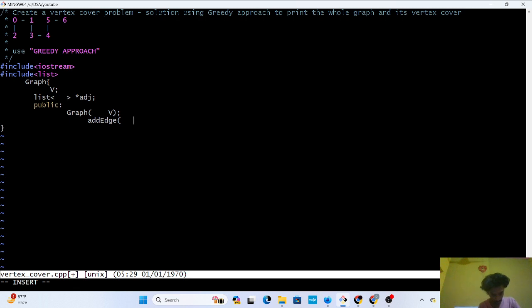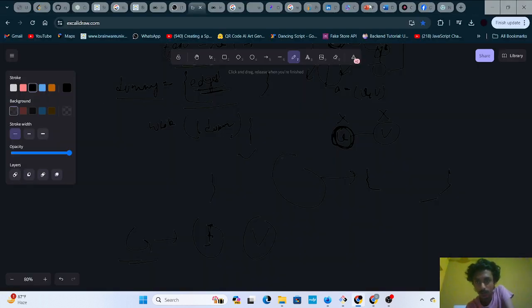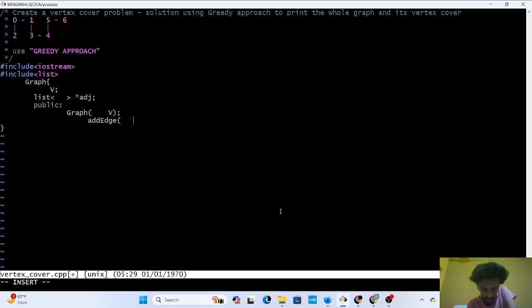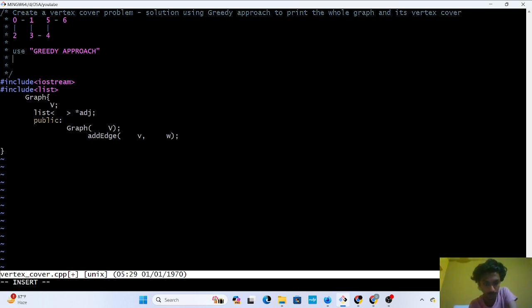So what I want actually is that it will connect them. Then what I have to do is create something, let's say an edge, where v is connected with w, something like that.